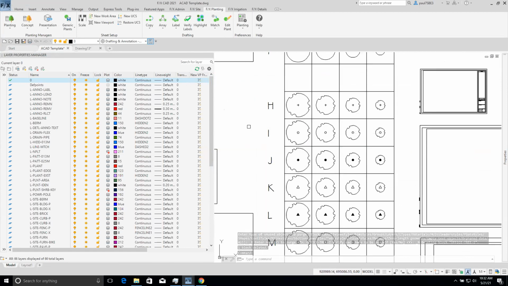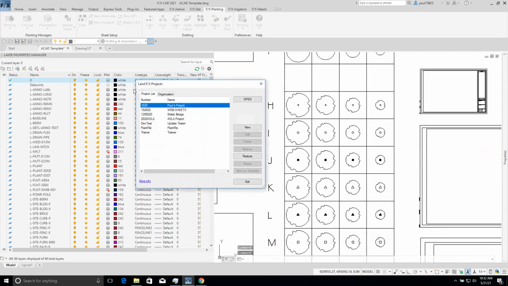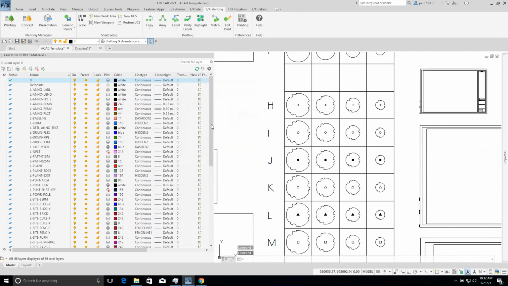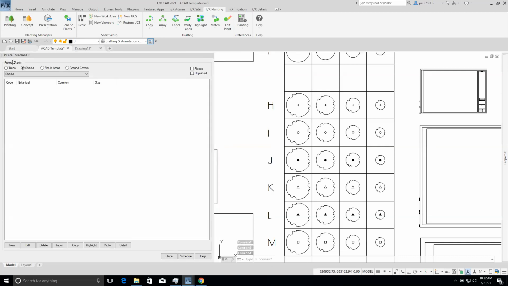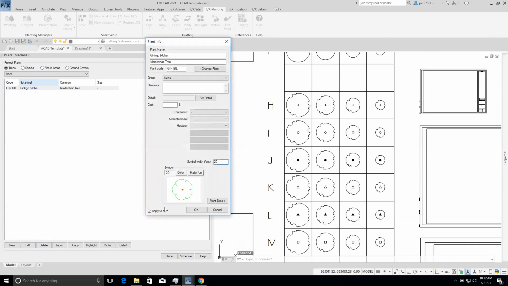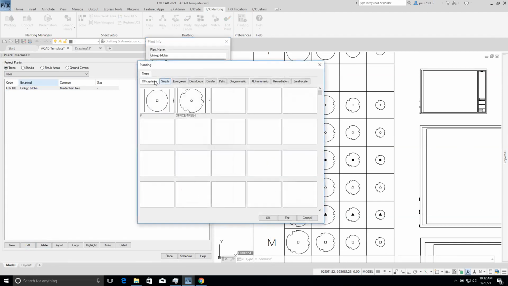So now if I have a plant, just open up a tester project here. Okay, so I have a ginkgo tree that I want to tie to that symbol. And now that I've saved it into my library, I can edit that plant. And I've got my office plants here, office tree.